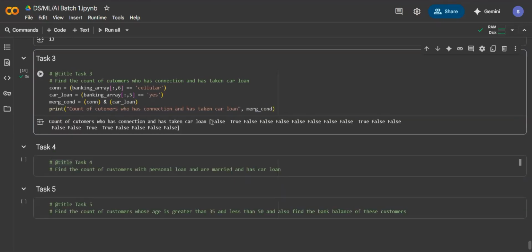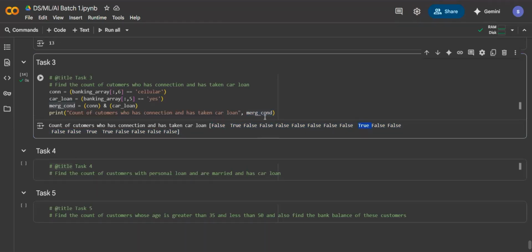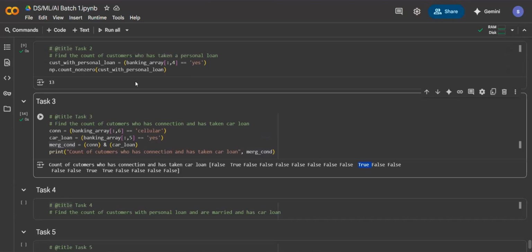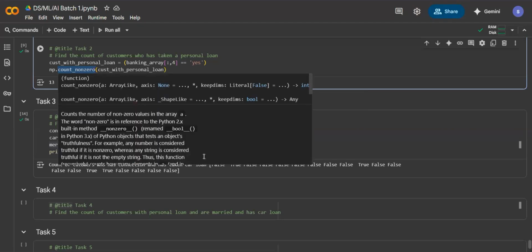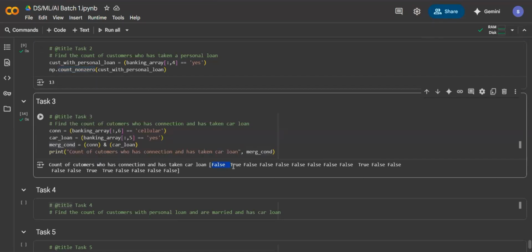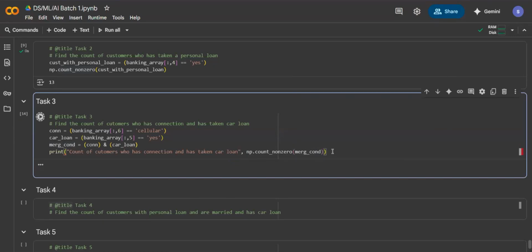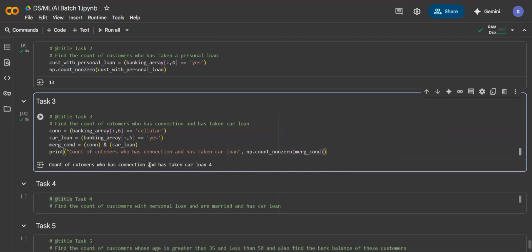No, it gives me the values in the form of false and true, which is wrong. I want this to be counted. Whenever I count, it should count only the true values. I told you we are using one particular function which doesn't count zeros. So what am I supposed to use? Exactly the previous one, np.count_nonzero. That means it will not count the false values, it will count only the true values, that means 1. Correct? So we'll mention that function here, count_nonzero, enclose it and run it. Okay, can you see the count of customers who have a connection and have taken the car loan is 4.